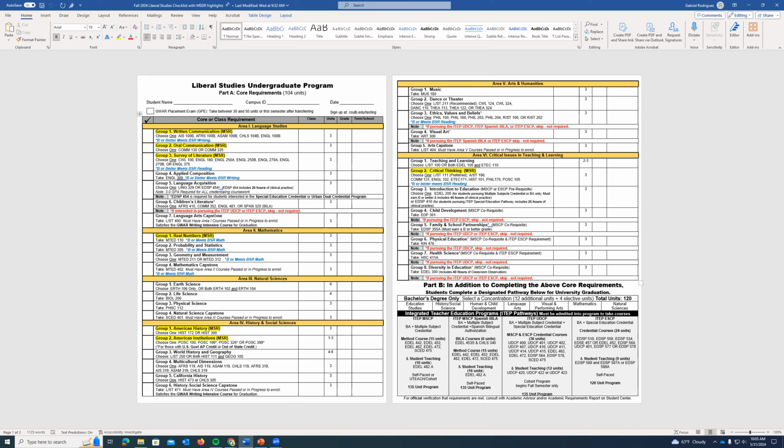However, if you need to take a LST 400, LST 471, or LST 404, the Liberal Studies Department can give you permission to enroll in a prerequisite in the same semester as the capstone for one of those three. Again, LST 400, LST 471, or LST 404, you can take with a prerequisite in the same semester, but you need to email the Liberal Studies Department in order to get a permit for that. However, for math and science, you will not be able to get permits for that.